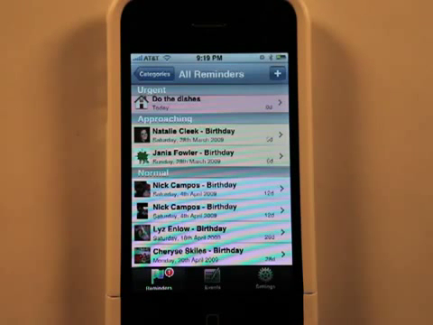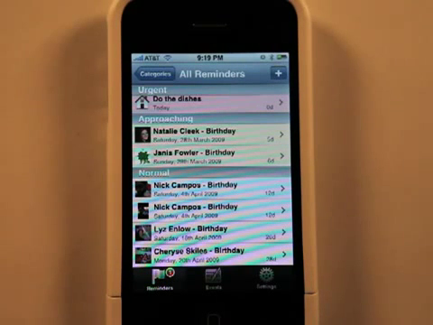So anyhow, on that note, this is a great app. It's not too expensive and it does a lot. So if you're looking for something a little bit stronger than the standard calendar that comes with your iPhone or your iPod Touch, then I recommend this app.